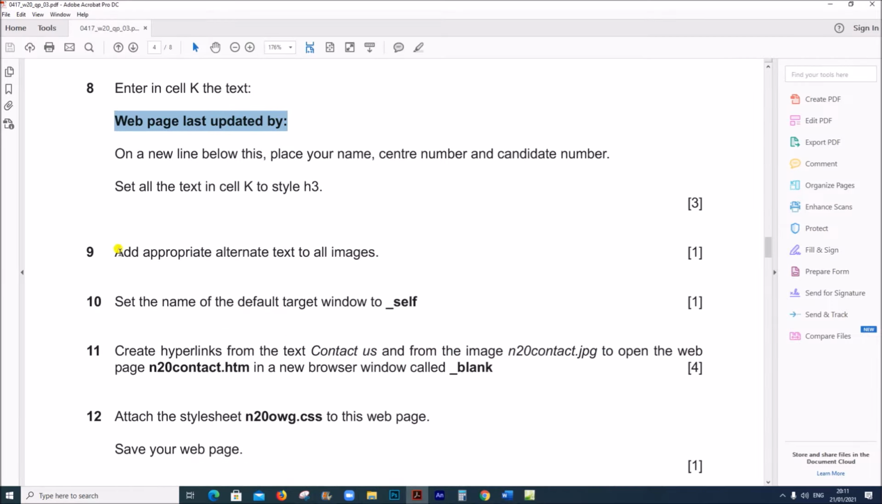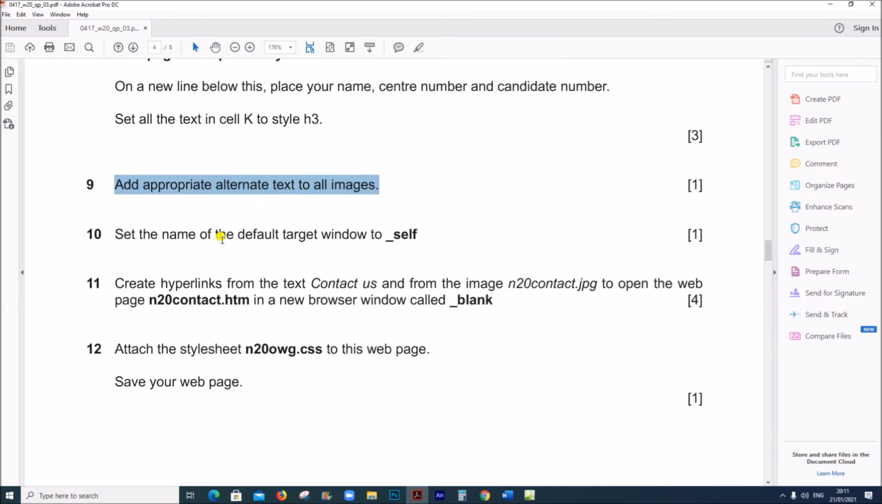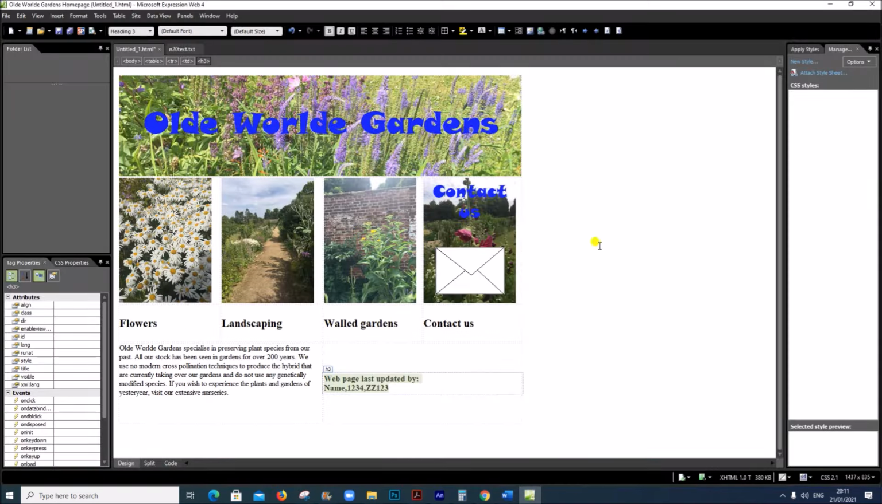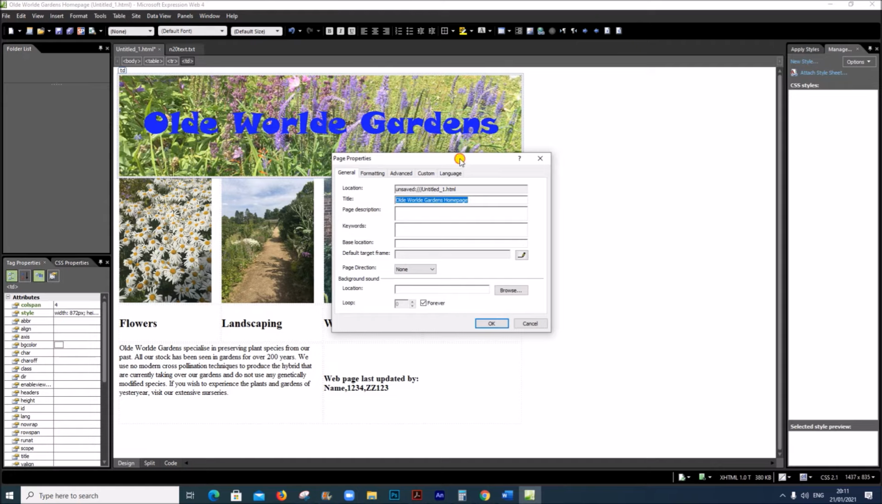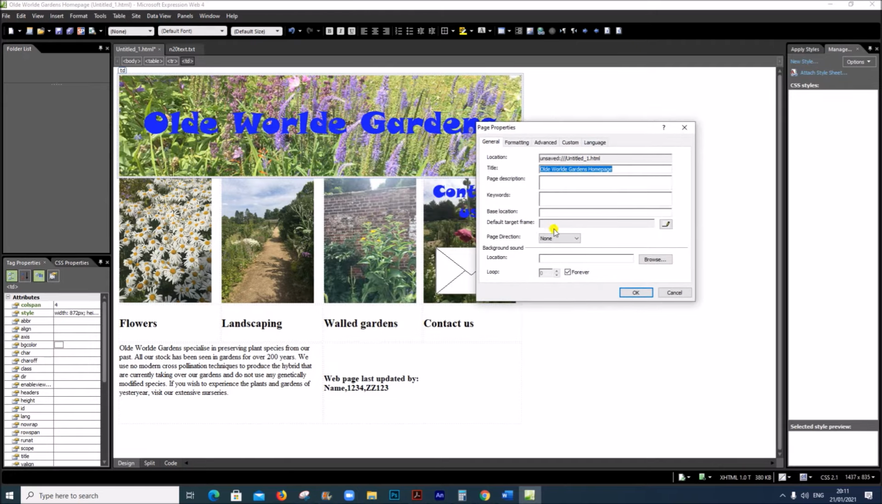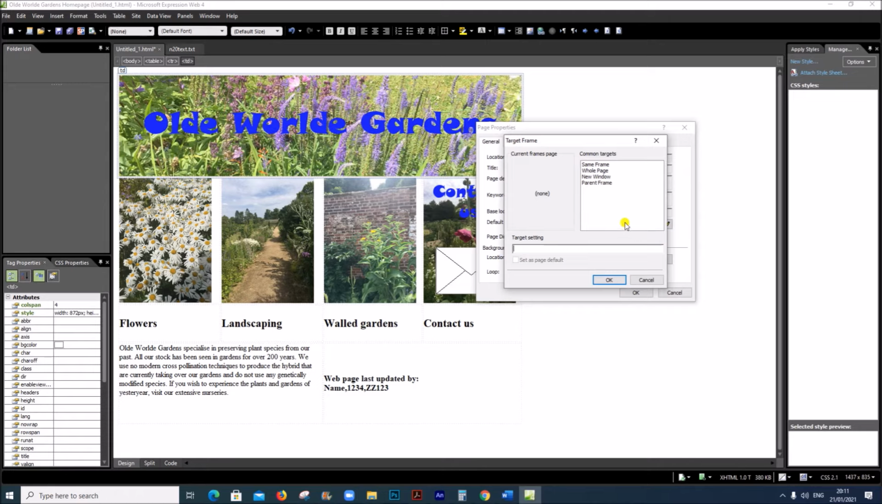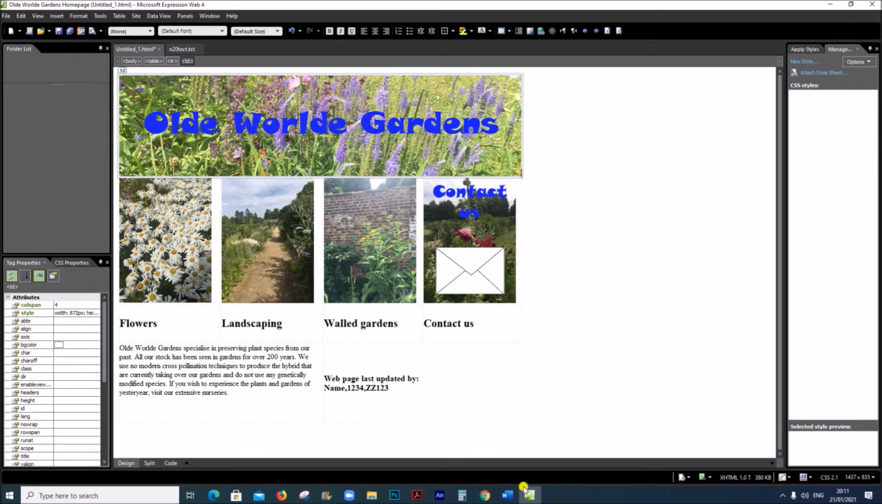Add appropriate alternate text to all images. This we have already done. Set the name of the default target window to self. So just right click anywhere, go to page properties. You can see default target frame. Self means the same window, so you can select same frame. This is self. Okay.